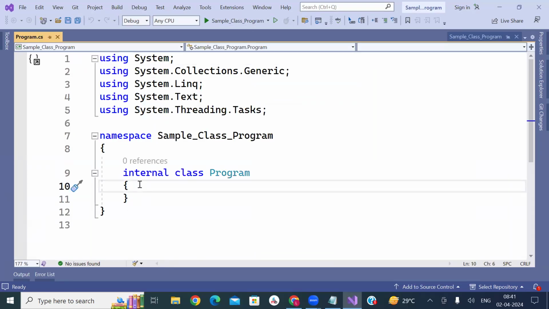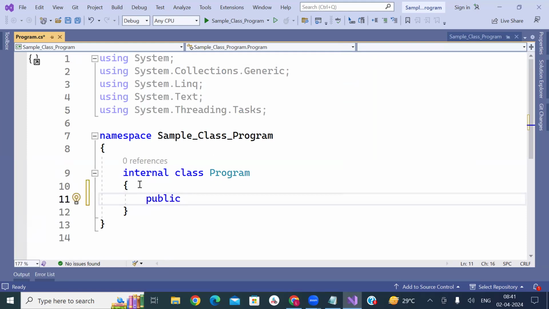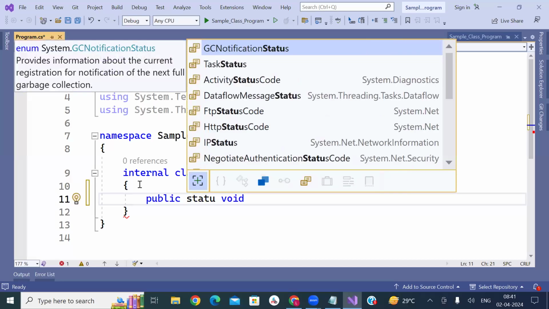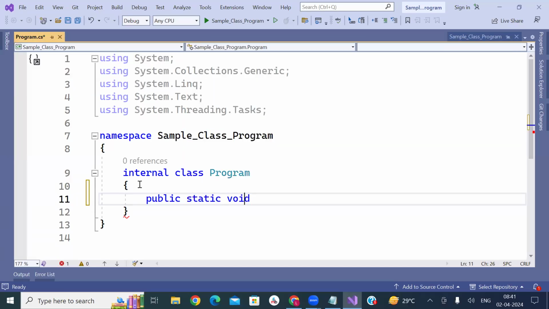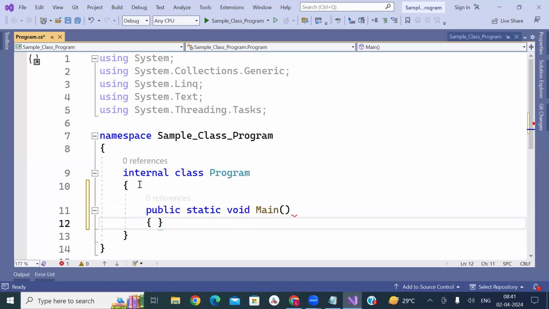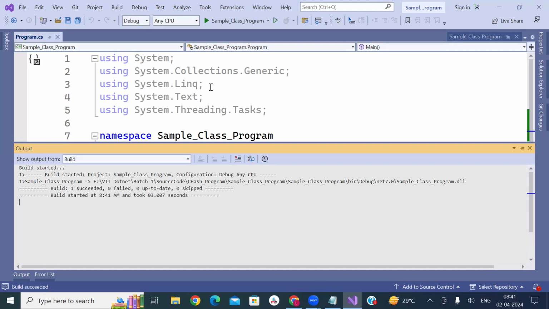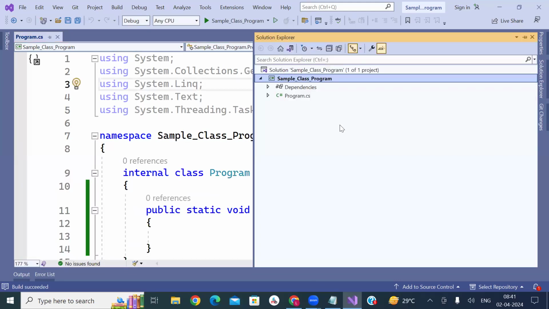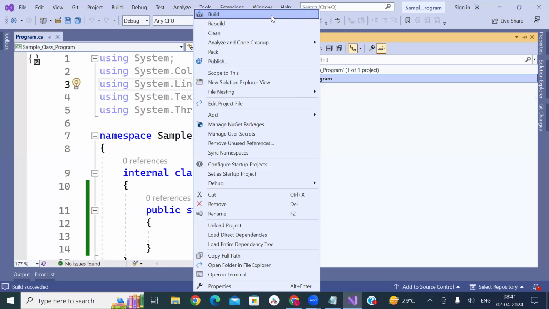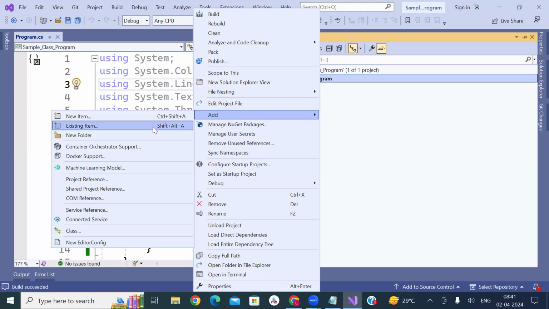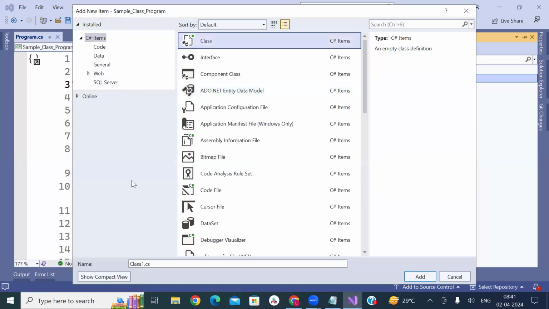In this program class, public static void main. I build the program, it will work. Now I'm trying to create one more class. For that, right click, add new item, click on class, say my class name is father.